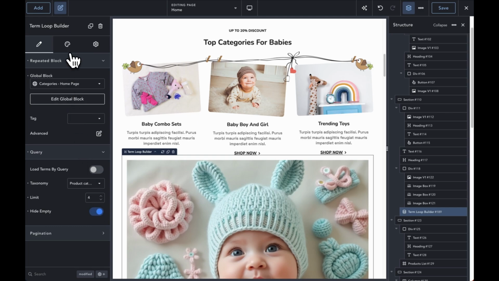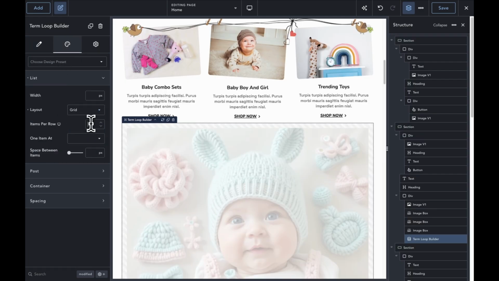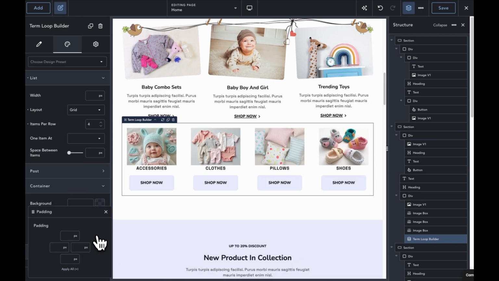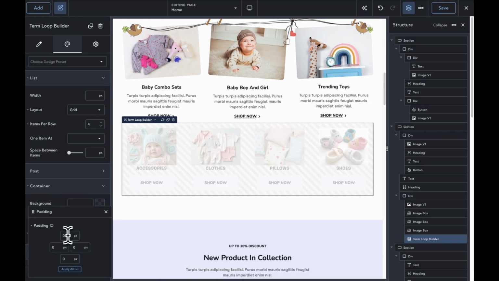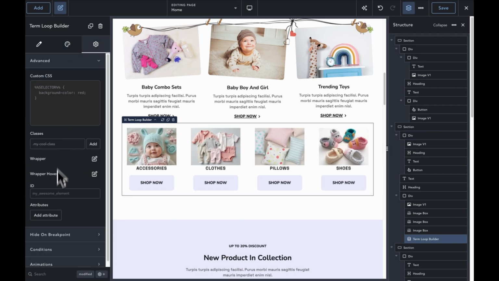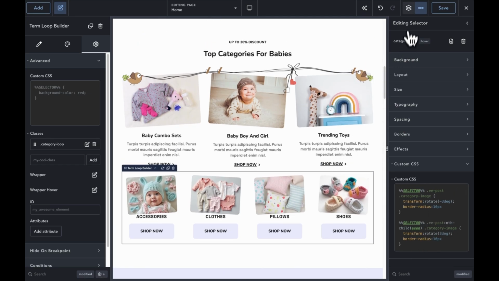Okay, so now let's design our layout. We're going to go to design, list, and we're going to choose the grid layout and set items per row to 4. Next, on the container, we will set the padding to 0, and we'll apply that to all of them. And the final thing we want to do is to add the class category loop. Now, I'm not going to go into the CSS in this video, but if I open up the category loop class, I've added some custom CSS that creates the different rotations based on the nth child.